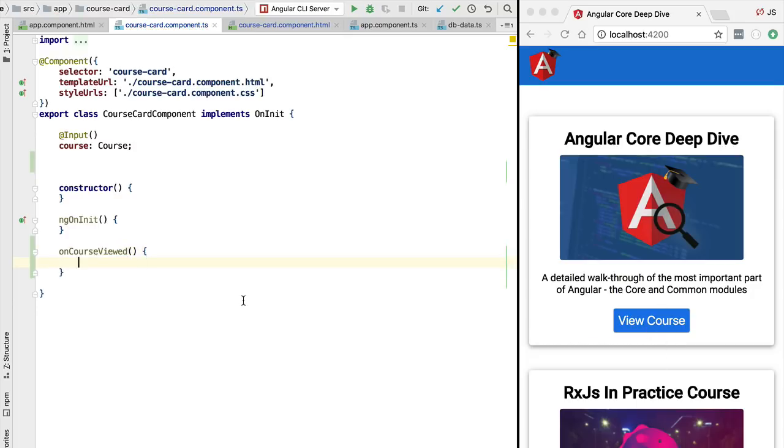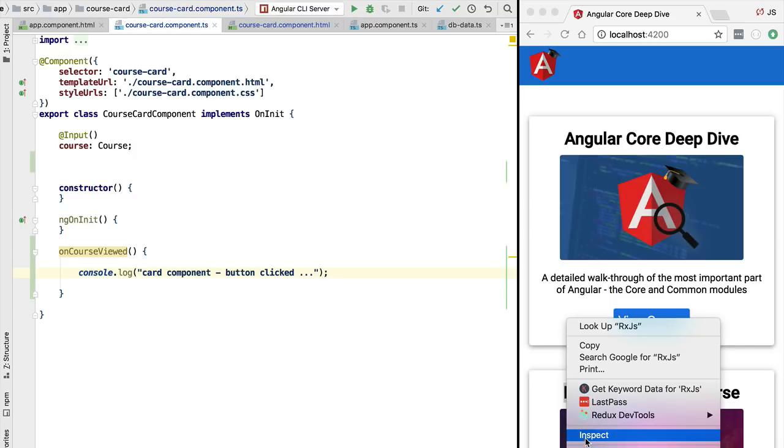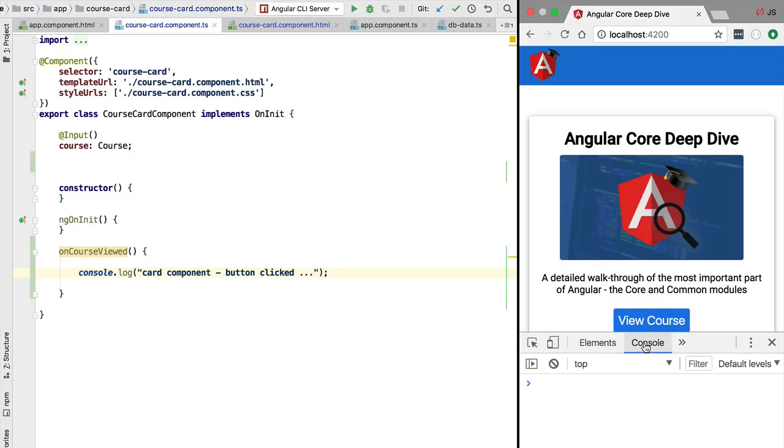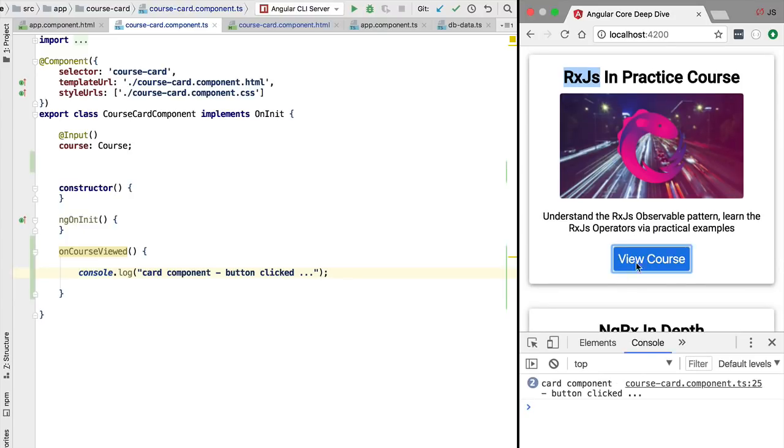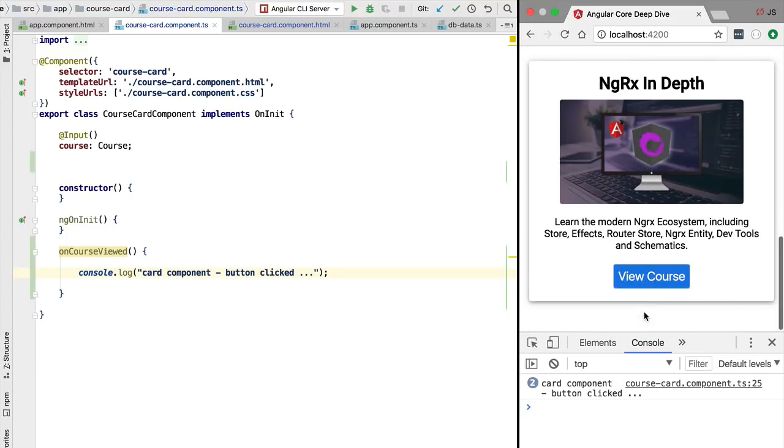In order to confirm that this click handler is working correctly, let's add some logging and try this out. If we now open the console in the Chrome DevTools, we are going to see that whenever we click on the View Course button, we get the logging statement as expected. So this will happen independently of the card that we click.